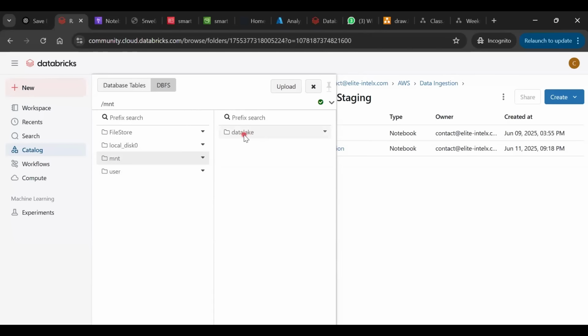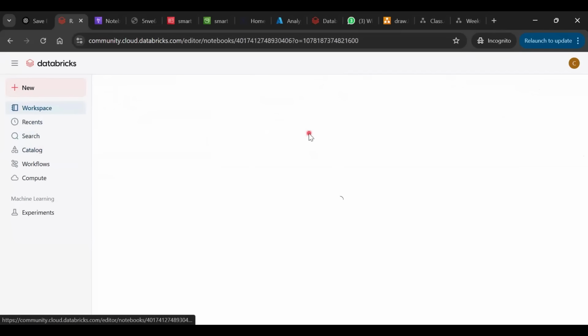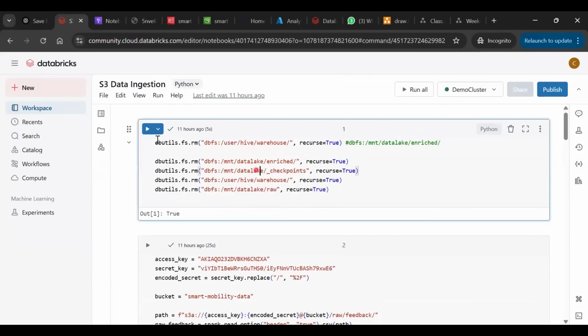In MNT, only data lake is a folder that I have. What I will be doing now is deleting the entire thing from MNT, right? I don't want anything in the MNT location. I will show how I'm doing that. And I don't have any database table. So let me go to data ingestion. You see, I'm just doing the cleanup, guys.